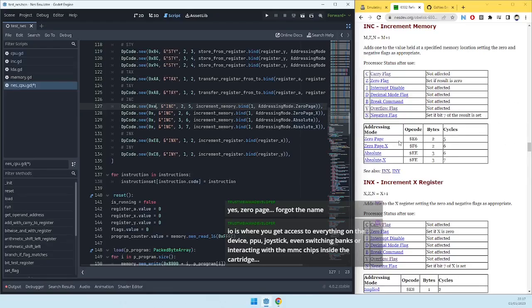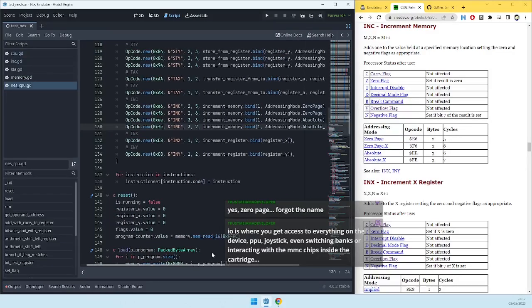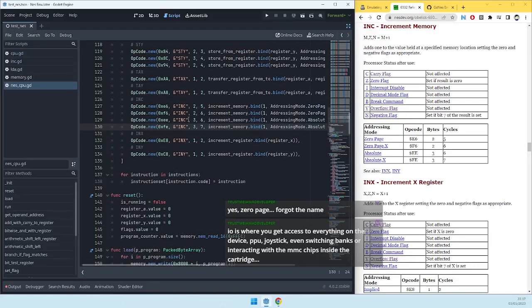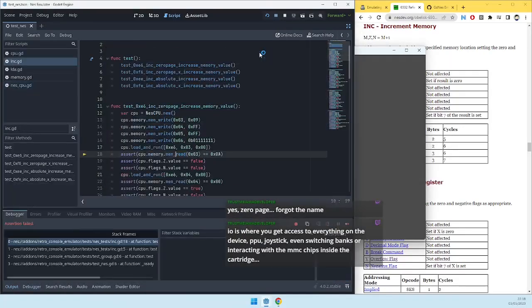Zero page is E6. Zero page X is F6. Absolute is EE. And absolute X is FE. So now, if I am not totally crazy, we are ready for testing. We have created the test, we have added the test, we have implemented the opcode and registered it. That is all the steps for creating an instruction.